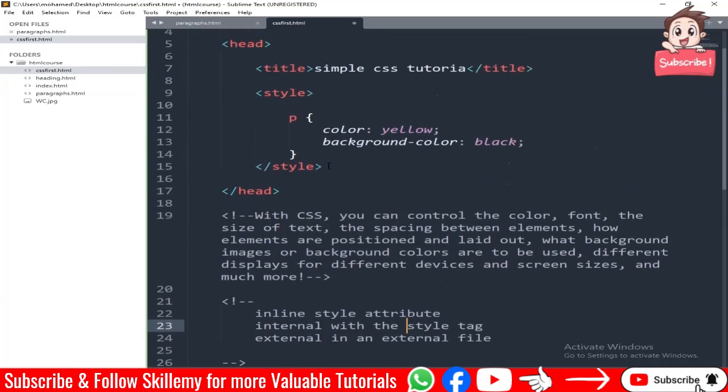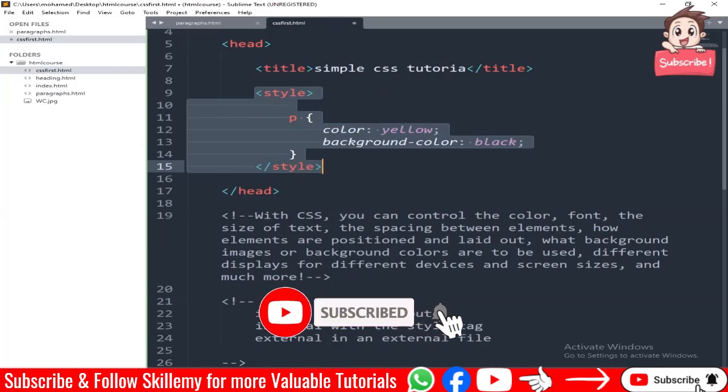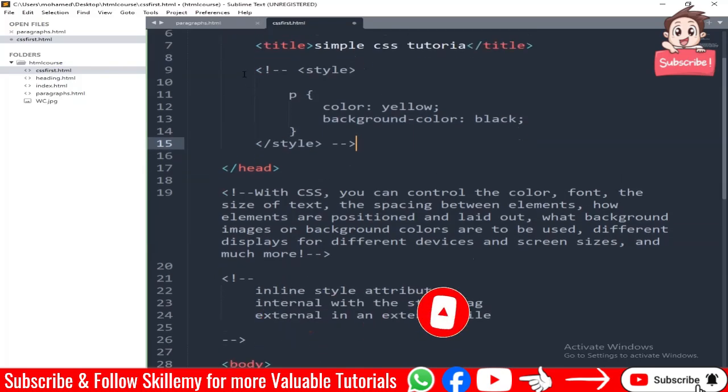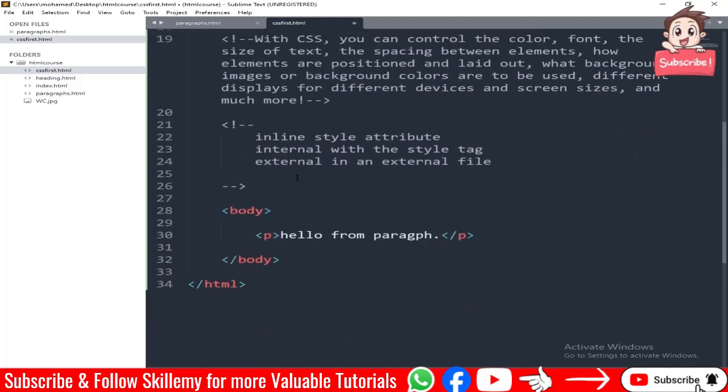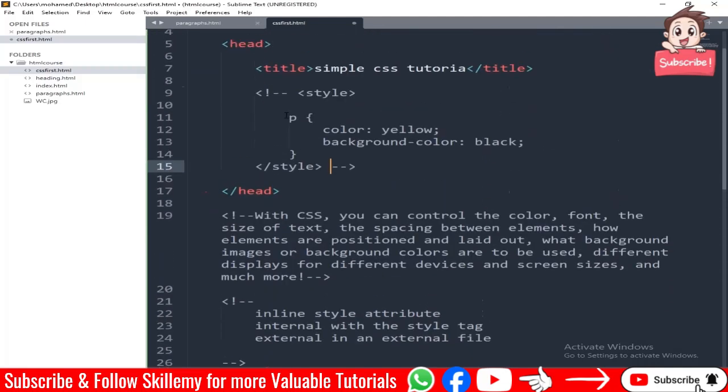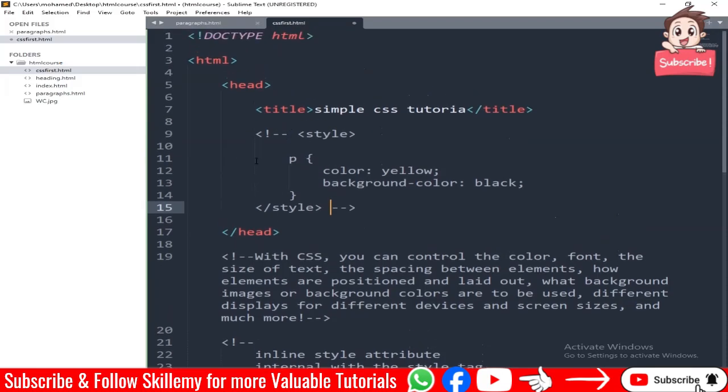Now, what if we want to use an external file? Sometimes you will have to write a lot of CSS, and if you just use the style tag right here, it will take a lot of space. So you can actually write your own style in another file and link this style in this page. So how do we basically do this?